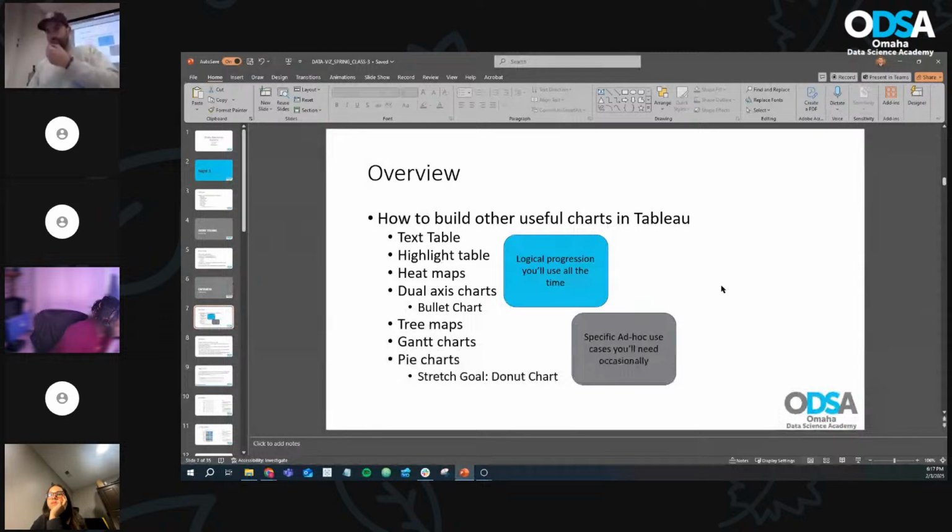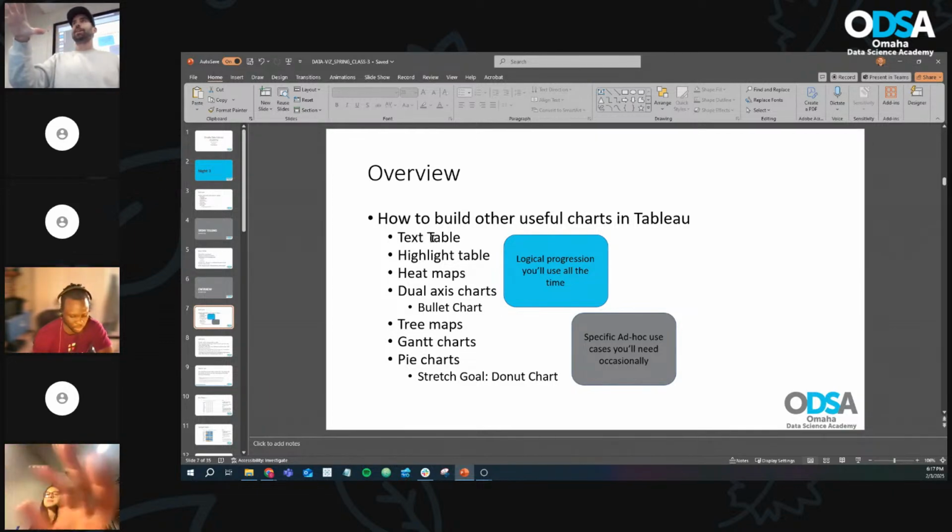All right, so I'm going to split tonight into 2 sections. The first, call it 4: text tables, highlight tables, heat maps, and dual axis charts, is a really logical progression of how I typically would start with an analysis, just to get data on the page, then start finding some trends, and then build something that's a little bit more consumable for my end users.